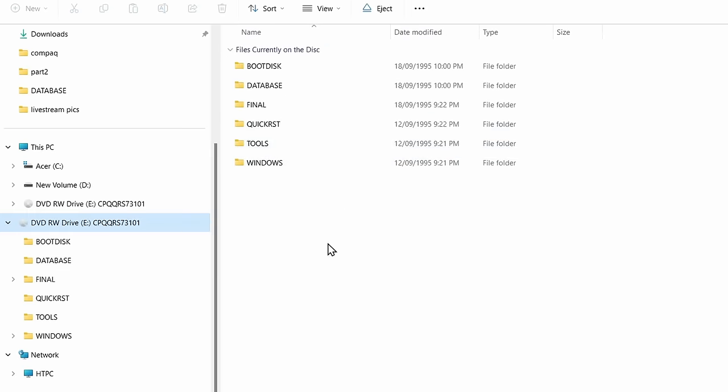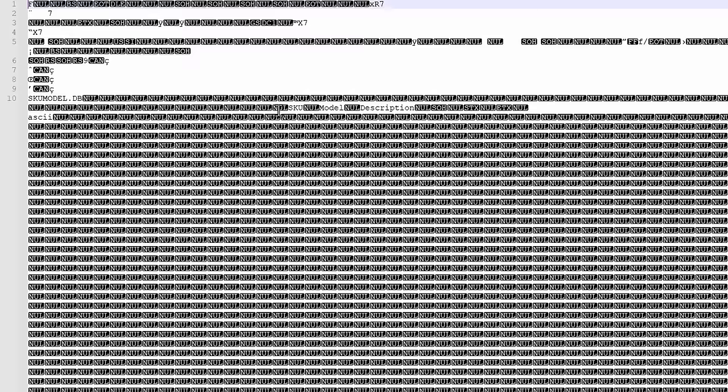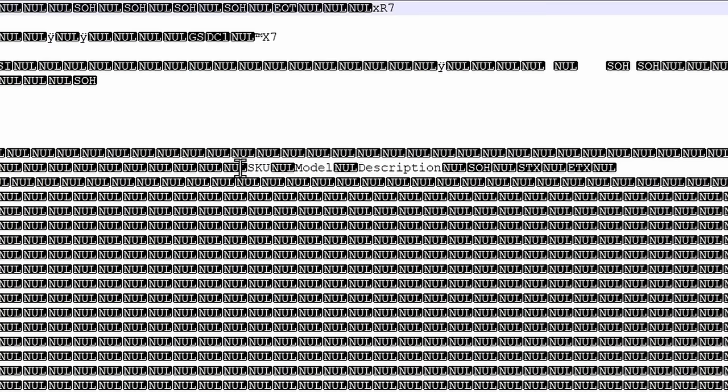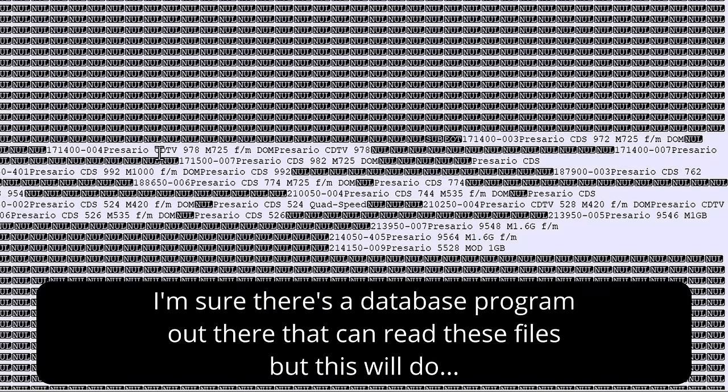So I popped in the 5500 to 9500 restore disk in the hopes that I'd find something more useful there. We can see that it's pretty much got the same folders, and the database folder contains a few less files, but we still do have the SKU model DB. Let's open this one up. And once again, we have a bit of plain text up the top here, but if we scroll down a bit further, you can see it seems to list a bunch of different models.